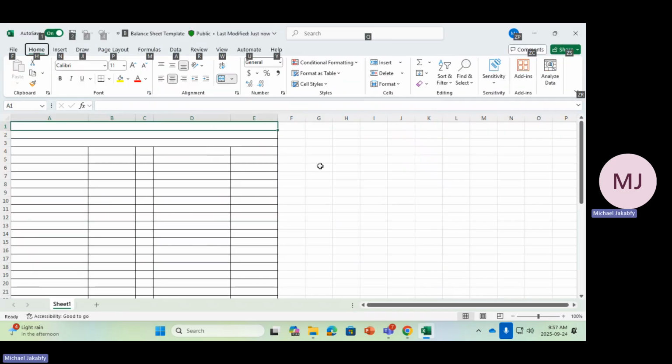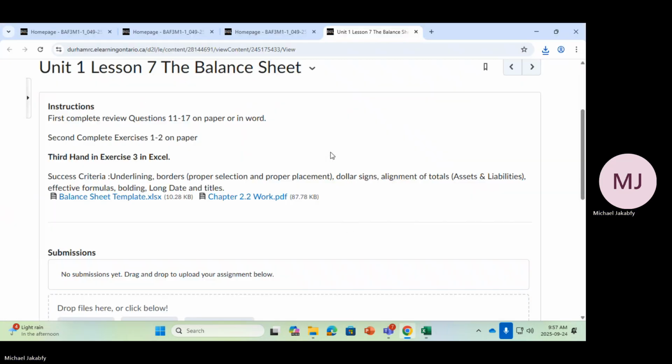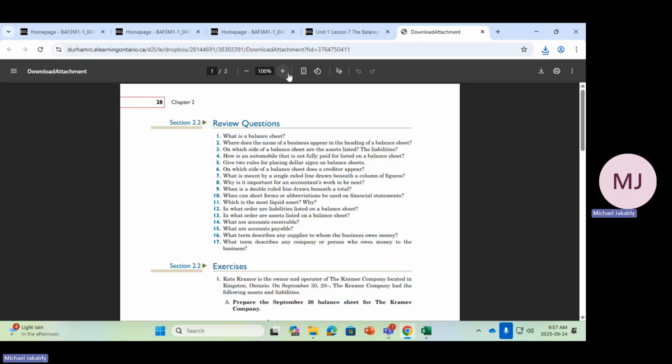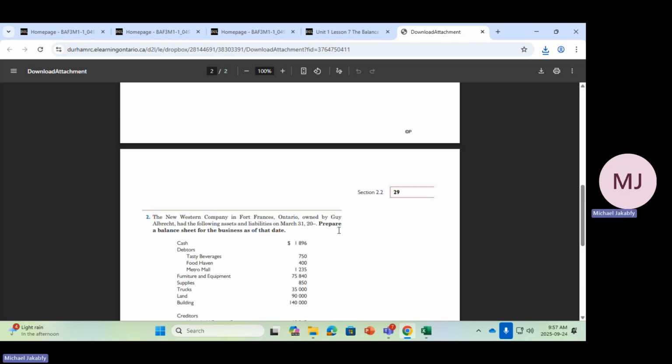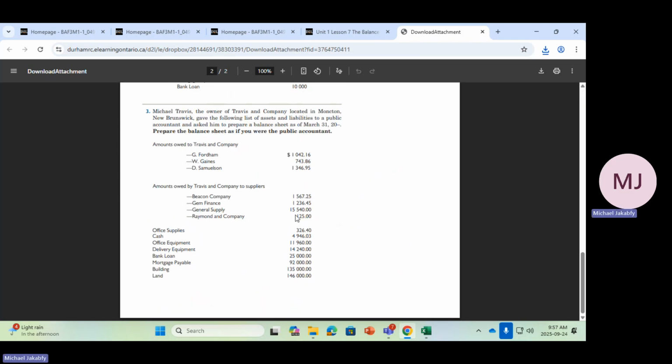And I'm going to go back to the work and open this up. I'm going to be working on this exercise, exercise 3. If you notice, everything is kind of all mixed up. It's your job to make sure it's properly listed. So, amounts owed to Travis and Company, to suppliers. Owed to Travis and Company. What you have to do is read through and make sure you understand which company you are.